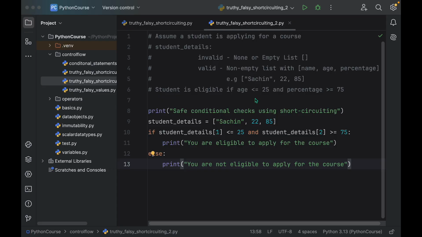Hey everyone, in the previous video we have seen how short circuiting helps Python avoid unnecessary computations. In this video we are going to discuss two more interesting applications of short circuiting which are very often used while writing real-time Python programs. The first concept we are going to discuss is how to write safe conditional checks using short circuiting.